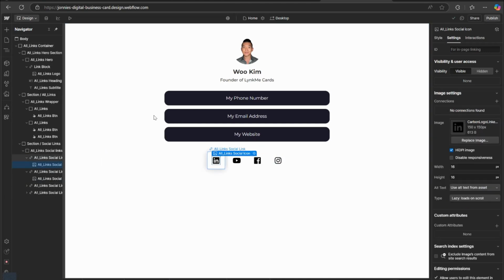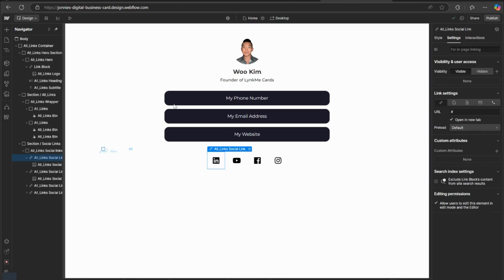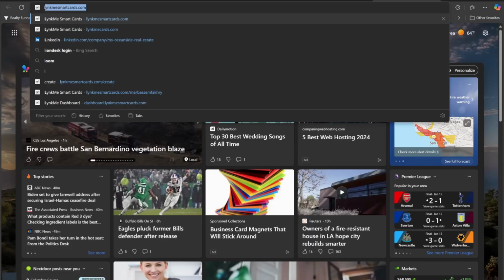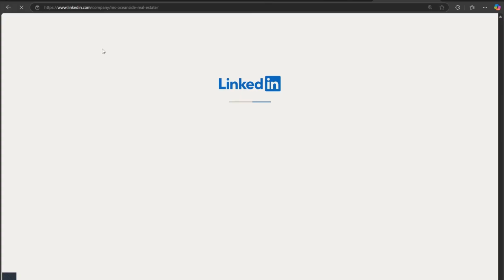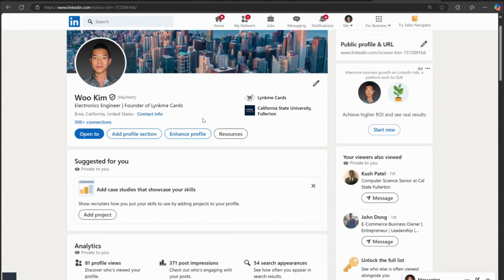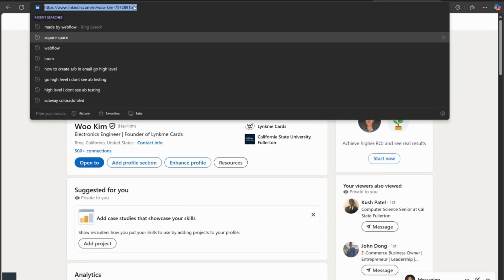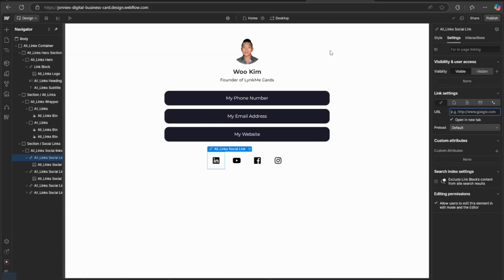And I'm just gonna click on this block right here. That's the social link. So I'm gonna click that, go to your settings, and in the URL, what you want to do is enter your LinkedIn URL. So I'm gonna actually log into my LinkedIn. From here, I'm going to click on my browser URL. I'm going to Control C, come back to my Webflow, and I'm going to Control V in this URL part. Okay. All right. So let's do the same for YouTube.